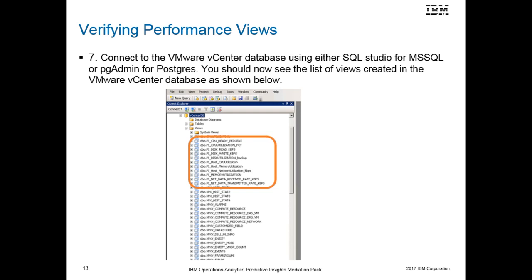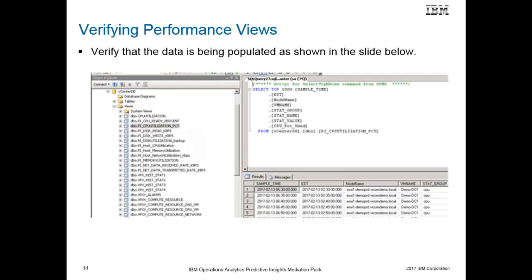We will now discuss verifying performance view creation. You will connect to the vCenter database using SQL Studio for MS SQL or pgAdmin for Postgres. You should then see a list of views that were created. Select a view and confirm that the data is populated as shown in the slide.